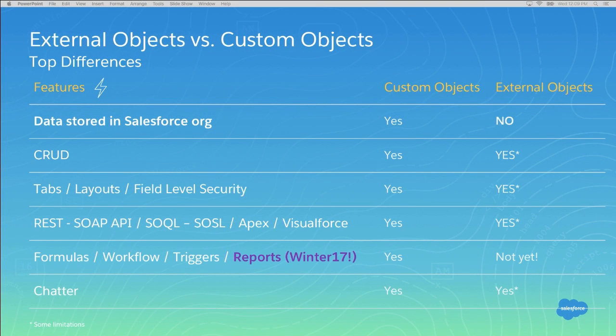As you can see in this table, there are no significant differences, except that the data is stored outside Salesforce, not within. This is the most important. And with Winter '17, this is incredibly awesome: we have reports over external objects. This is absolutely new, and it's great news for us. Of course, soon you are going to write formulas, perhaps triggers. Actually, we don't know that, but not yet.